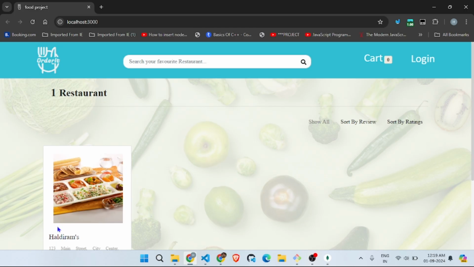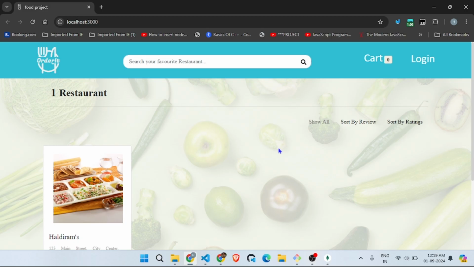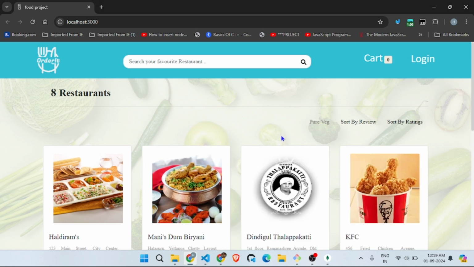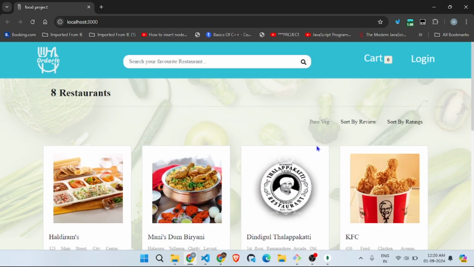So here we can see that only Haldiram is the pure veg restaurant present in our database right now. And also we can see that the pure veg button changes into the show all button now. If we click on this show all button, all restaurants come, and the button changes to pure veg. So here is the second filter, that is sort by reviews.